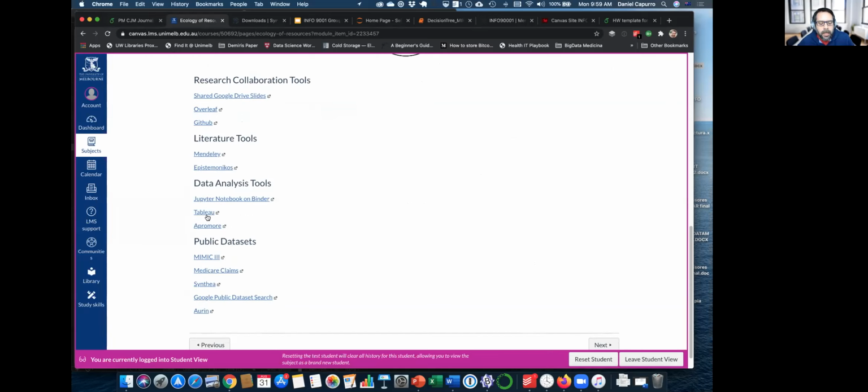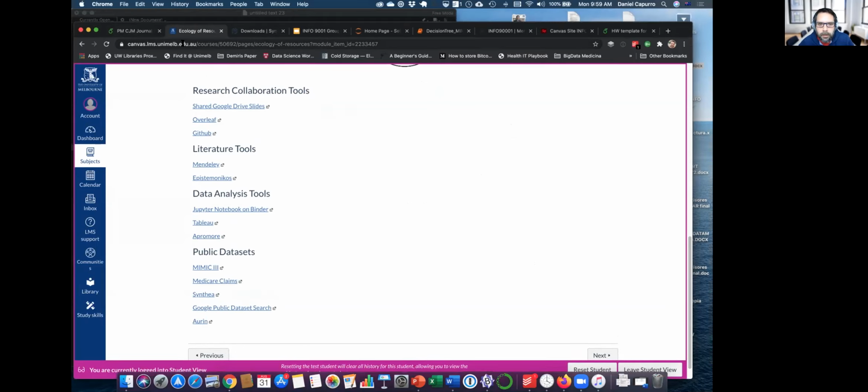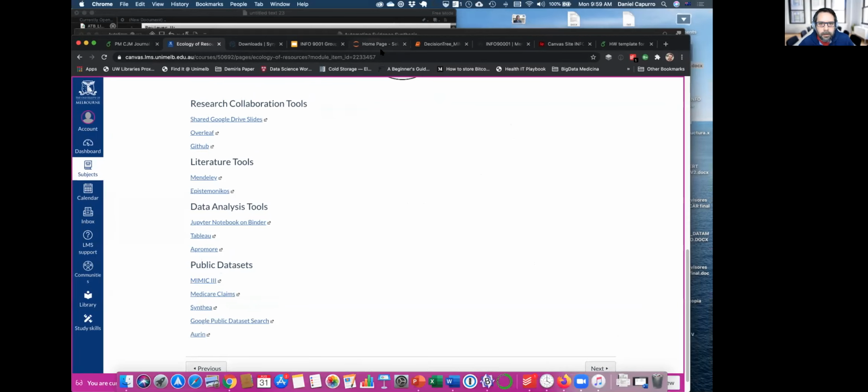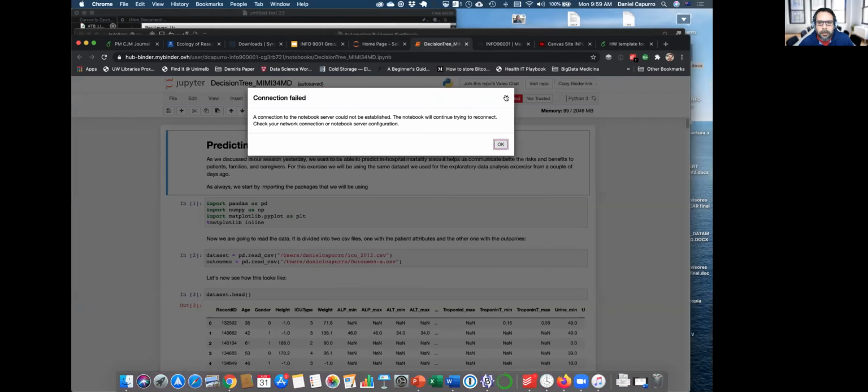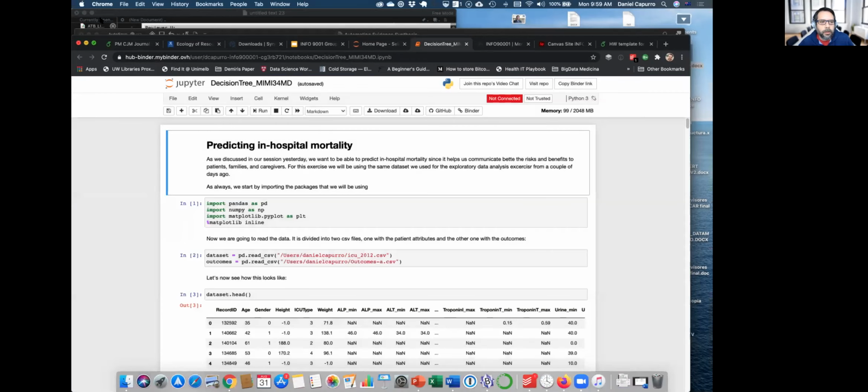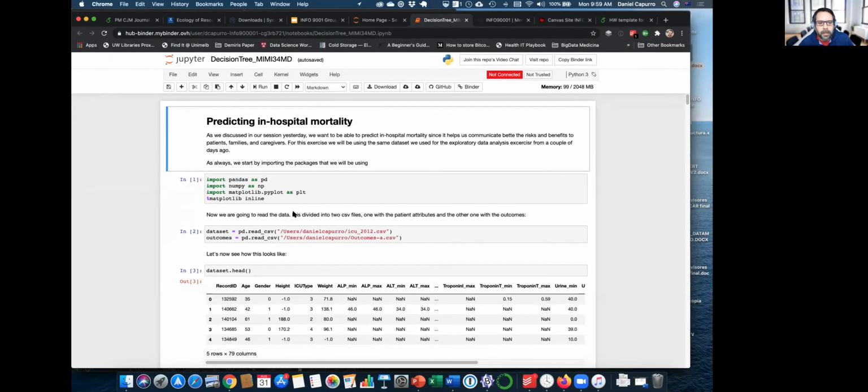In the data analysis tools, the idea is to make it as realistic as possible. So I have created a Jupyter notebook. Let me see if I can access it here. A Jupyter notebook where we will be running our data analysis.